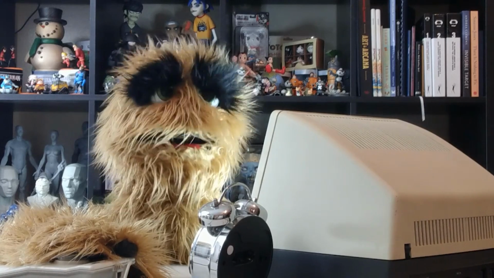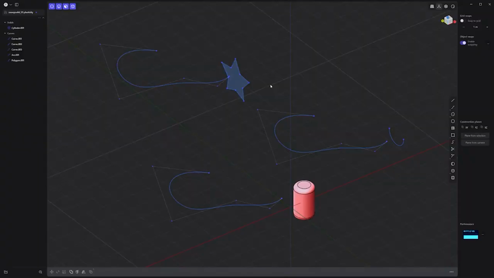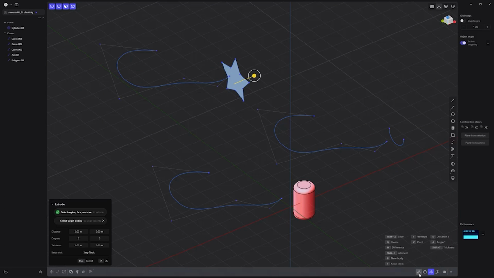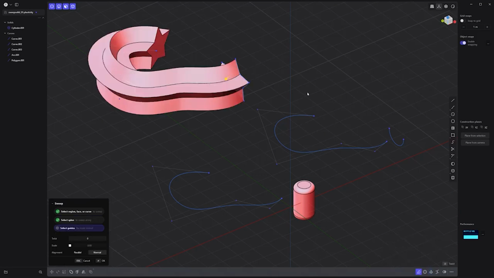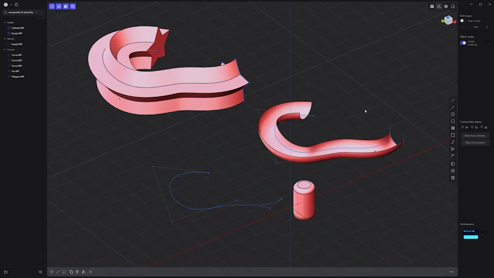Floyd here with a quick look at the Sweep Solid tool in plasticity, which enables you to extrude a solid along a curve. The Sweep command enables you to extrude faces along a path to create a solid, or curves along a path to create a sheet. Use the Sweep Solid tool if you'd like to extrude a solid along a path.